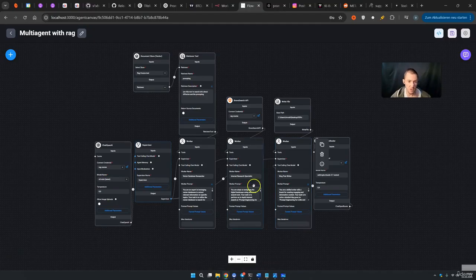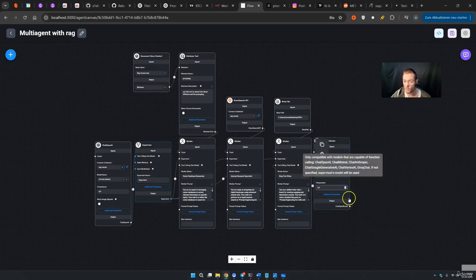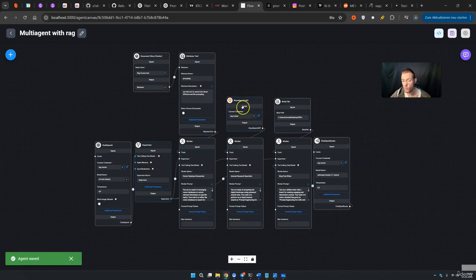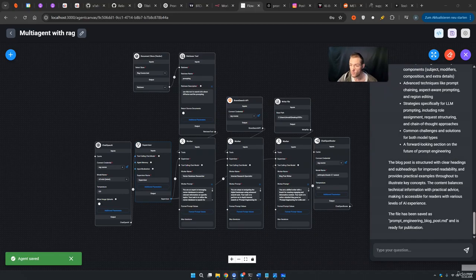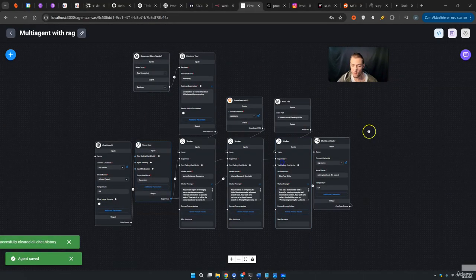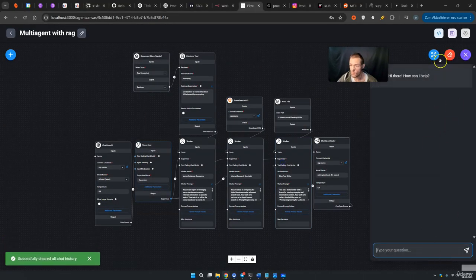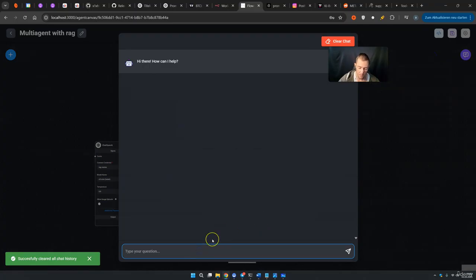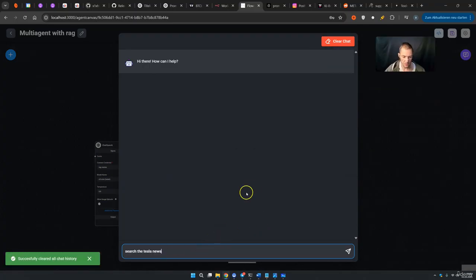So our application works. Our supervisor was smart enough to trigger the right worker. The worker gives it back to the supervisor, which triggers the blog writer, and the blog writer writes everything on our local machine. Now let's just ask something else, because we want to check if we can also search the internet. So let's just clear this. Clear. We make it big once again. And now I ask something like: search the Tesla news and write a blog post, of course.